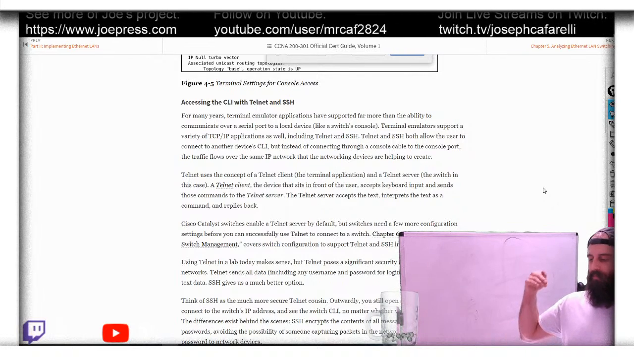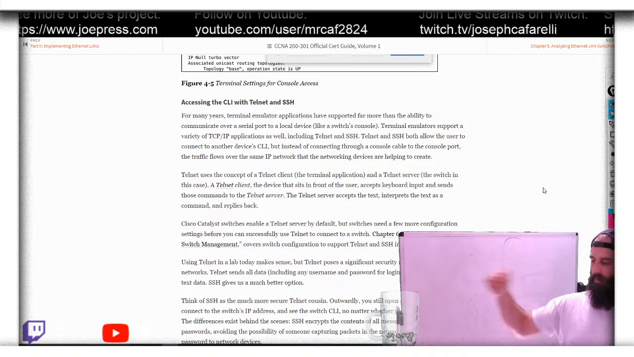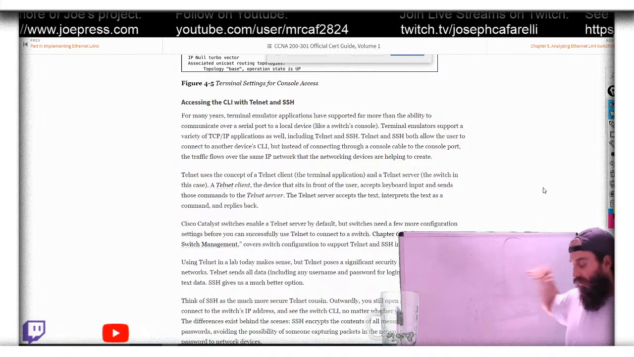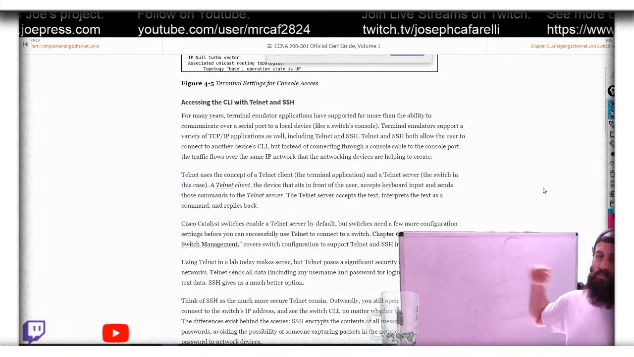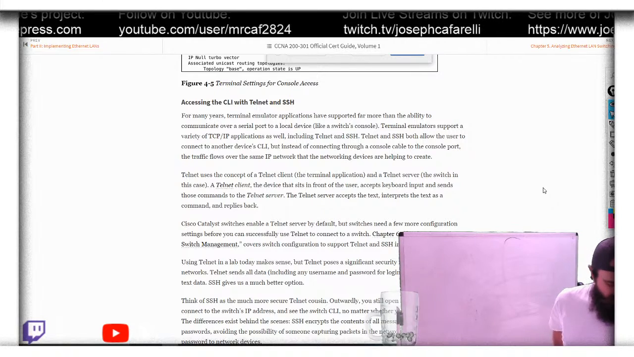So the same thing that happens when using PuTTY to connect straight through the console cable is using that text as commands. Telnet is doing the same thing. All right, let me rephrase that.